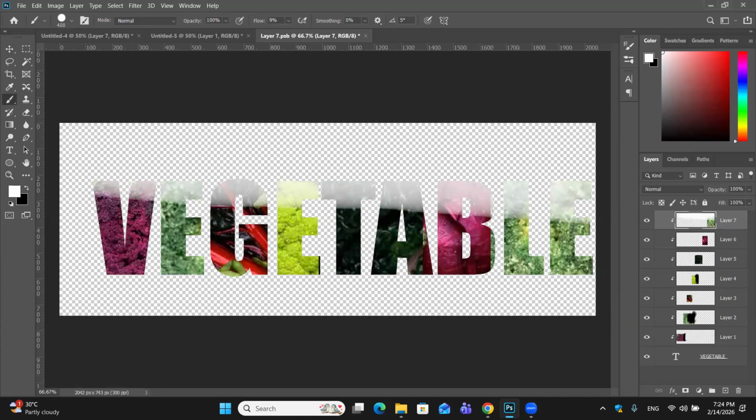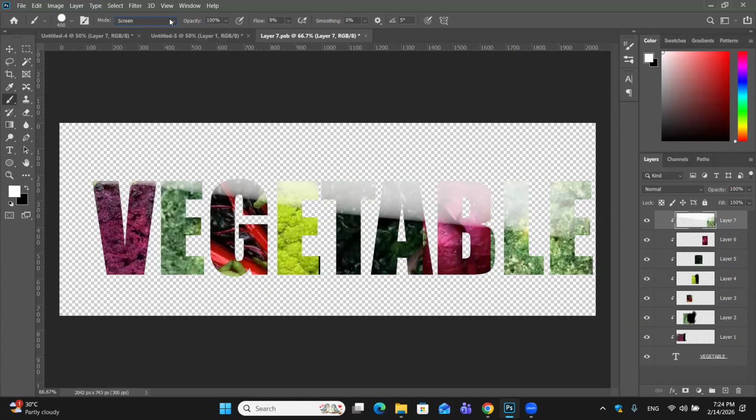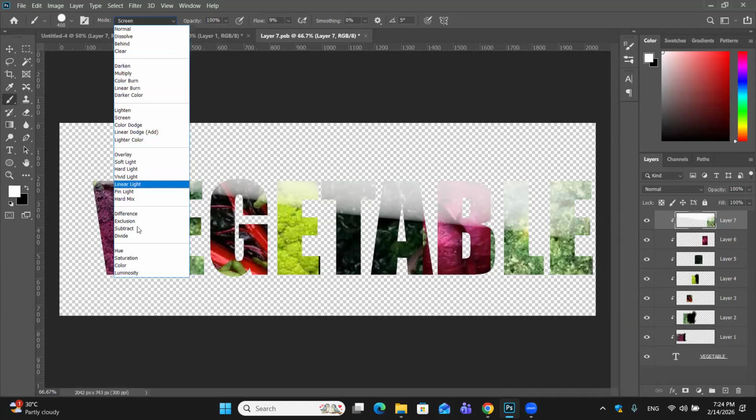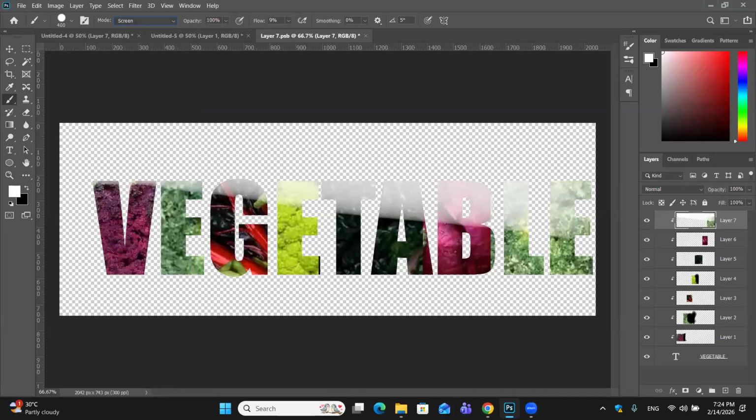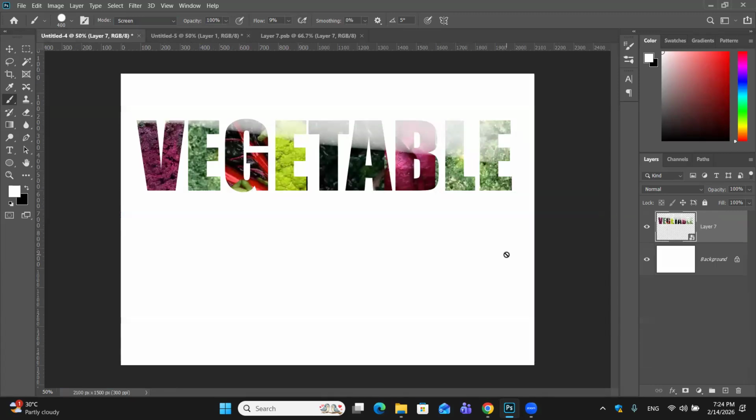This is normal. This light I want. You can take screen or you can change the mode. Like this. Now Control S. Press save. You will see this kind of lighting. So this is how you create the clipping mask.